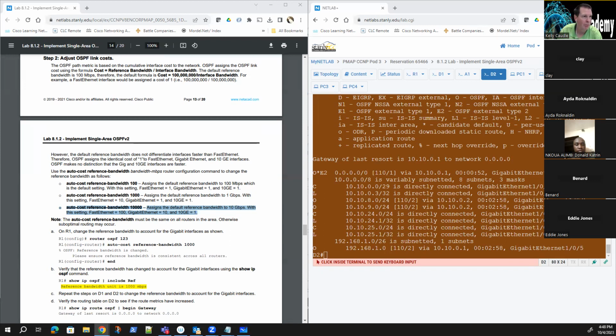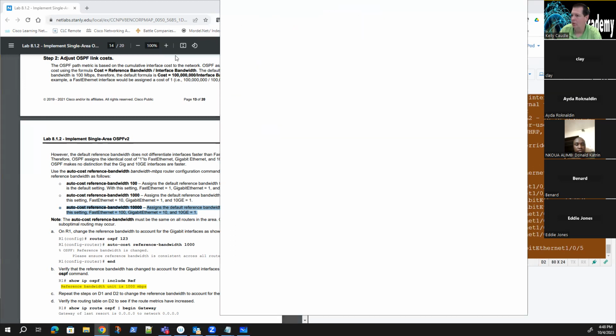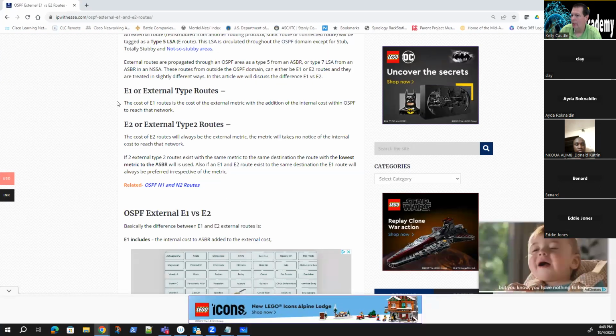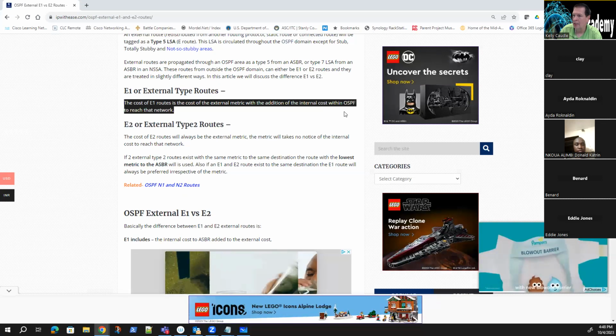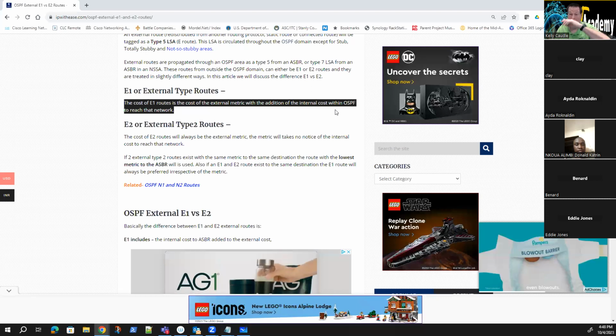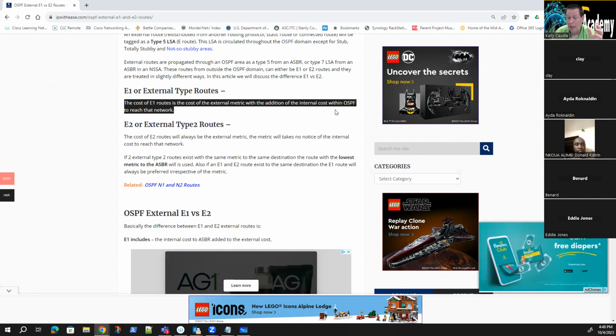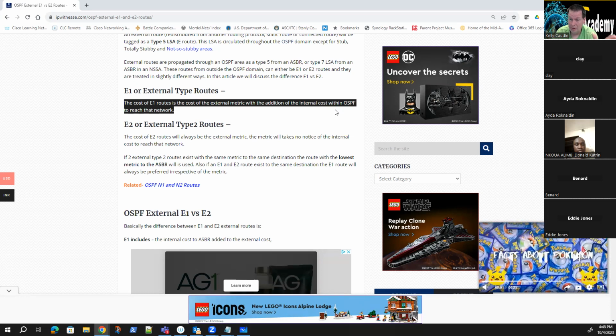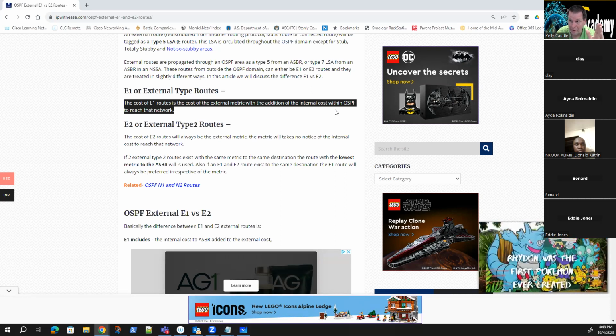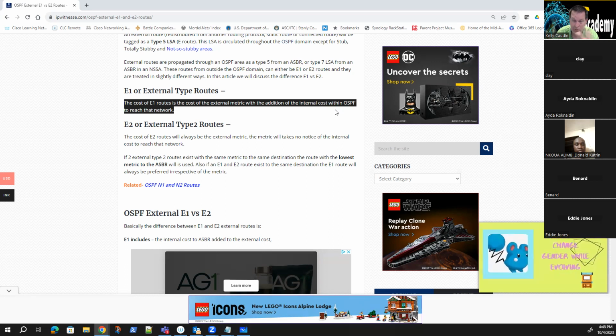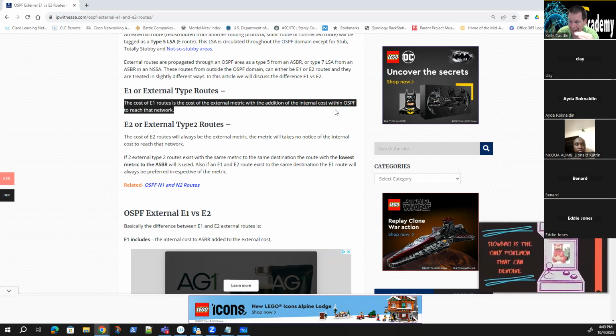So here's an example. When you look at E1 and E2 routes, E1 is the cost of the external metric with the additional internal cost to reach the network. So if you brought in an EIGRP route, it has a method where it takes the EIGRP metric and converts that into a cost. It will then bring that in and add it together to the cost it takes for you to get to the ASBR. That will be the entire cost of that particular E1. E2 routes only hold the costs as they are related to getting to the autonomous system border router.